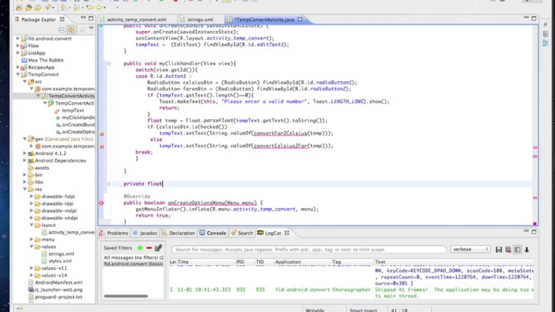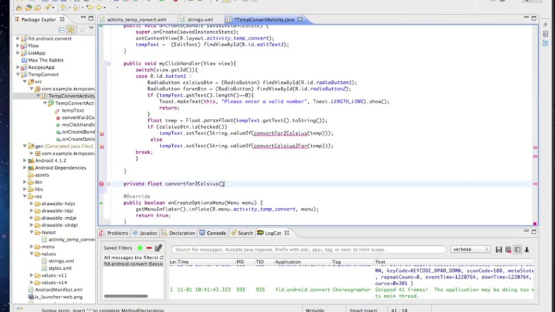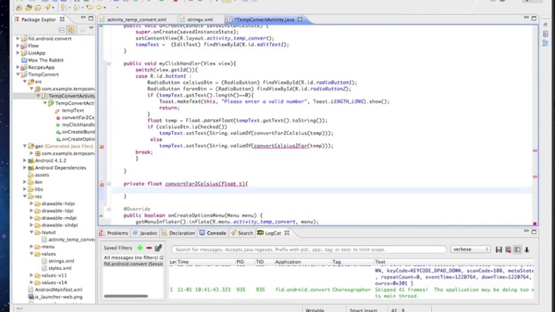private float convert Fahrenheit to Celsius, float T for temperature, and this is Fahrenheit to Celsius. It's just the temperature minus 32. It's temperature minus 32 times 5/9. Okay, that's what we'll return, and it's a float. So this will all be floats. Just to be sure, I can do this.